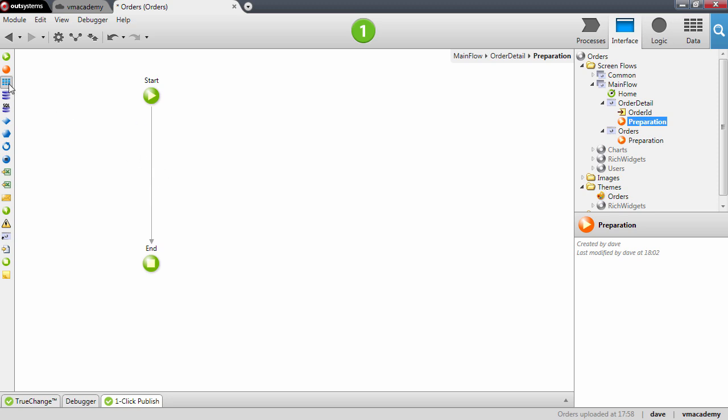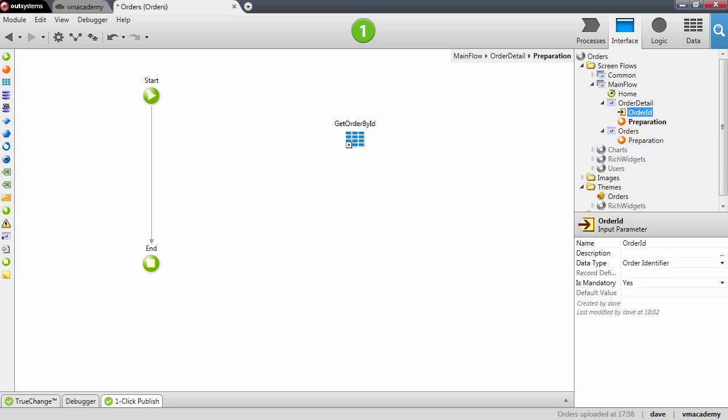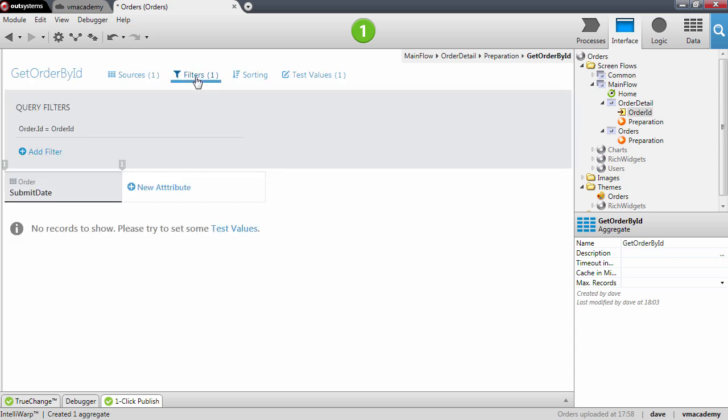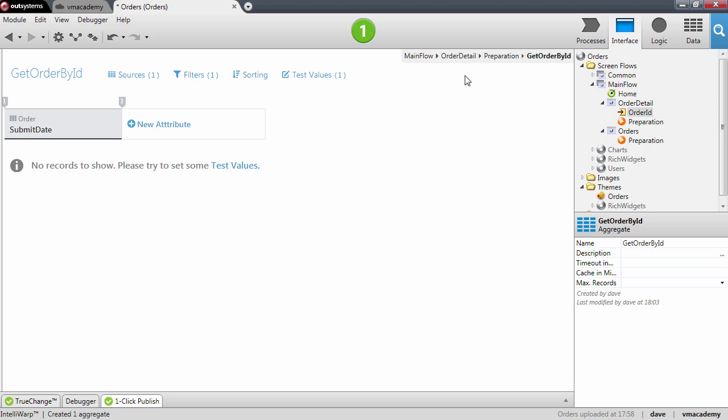So usually what you do is that you drag an aggregate into the flow, you drag the entity into the aggregate, and you create the filter to get the order where the identifier is this input parameter. A shortcut for you to do all of this in only one operation is to drag and drop the input parameter into the flow, and this will create the same aggregate to get the order with the filter already created. Okay, so this is a neat trick for you to use and to save some time in implementing your features.